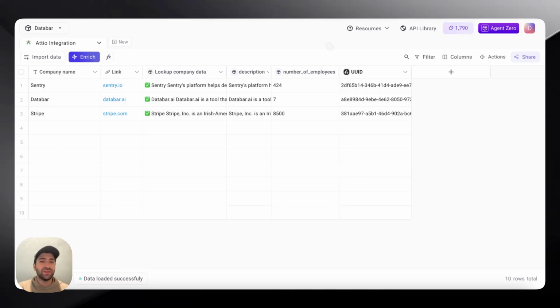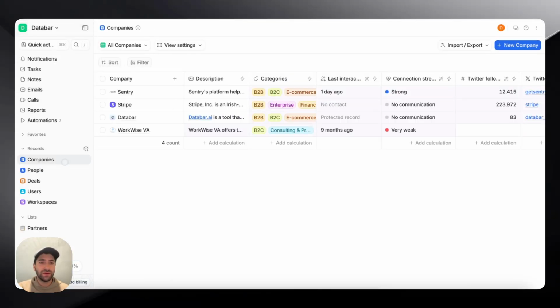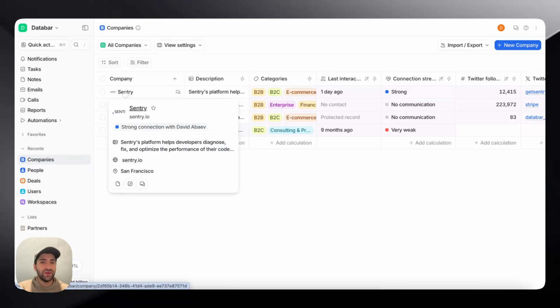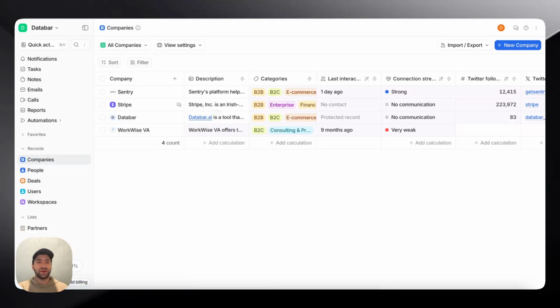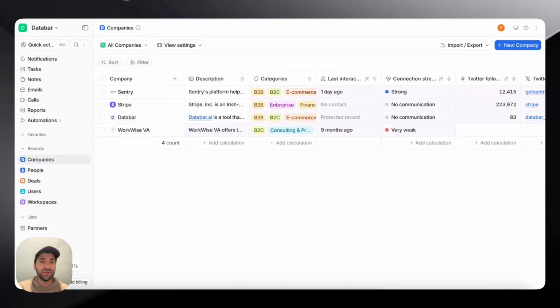Great. Once this is installed, I can simply run it just like a regular enrichment, and Attio is going to return to me the ID of my request. So if I go back into my Attio account and go into companies, previously we didn't have Stripe as one of our records, but now we do. Sentry was also updated with the updated description, and so was Databar, and all of the data that we sent in got sent into Attio successfully.